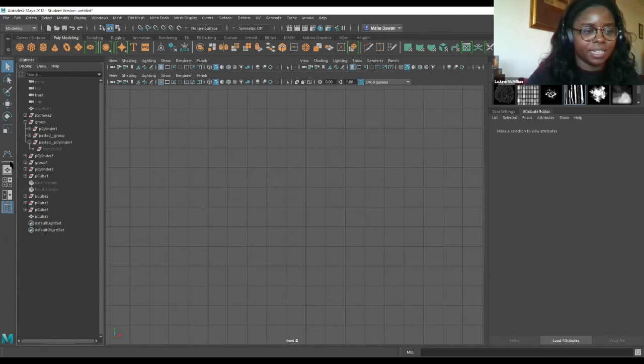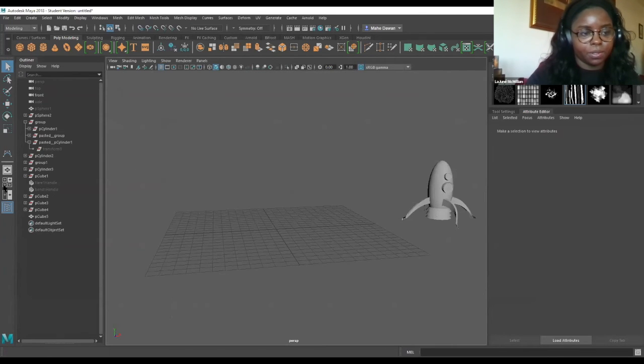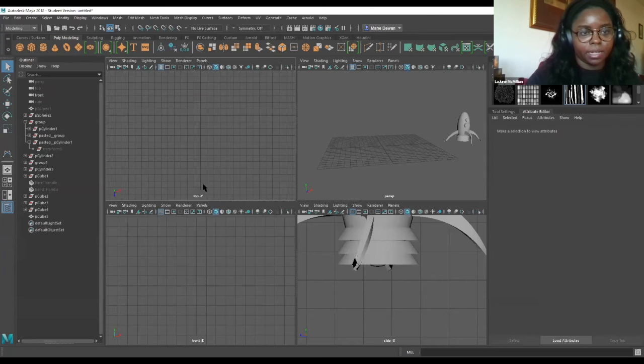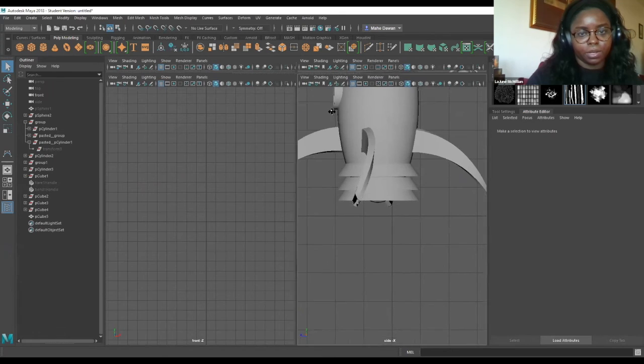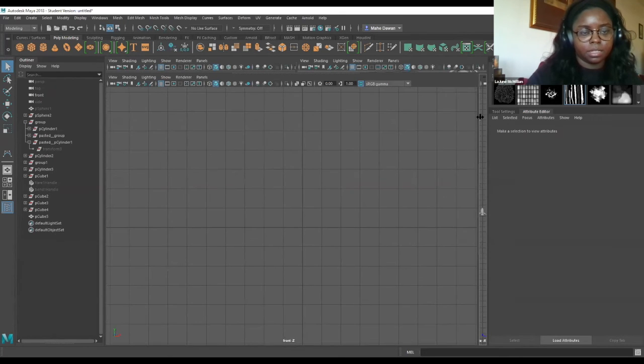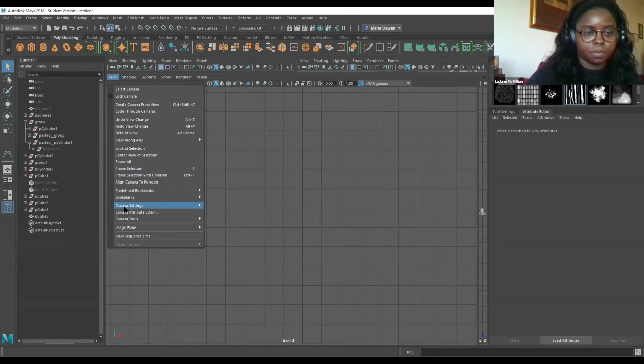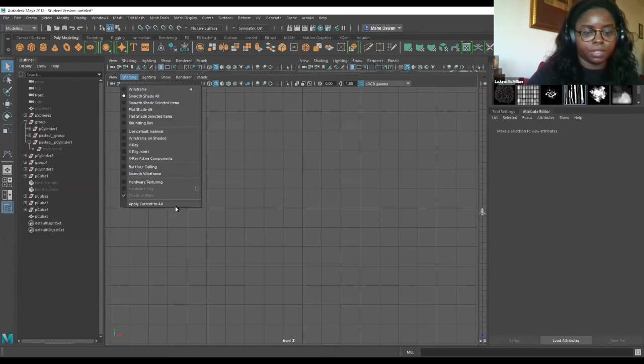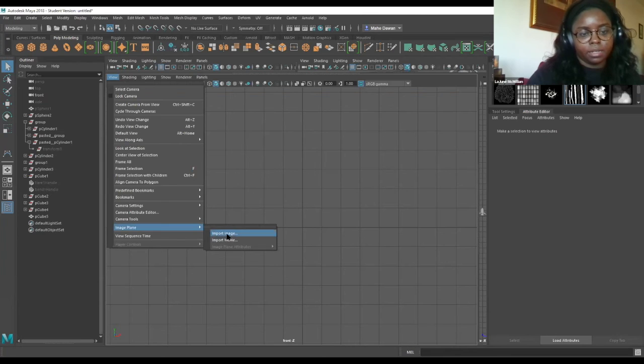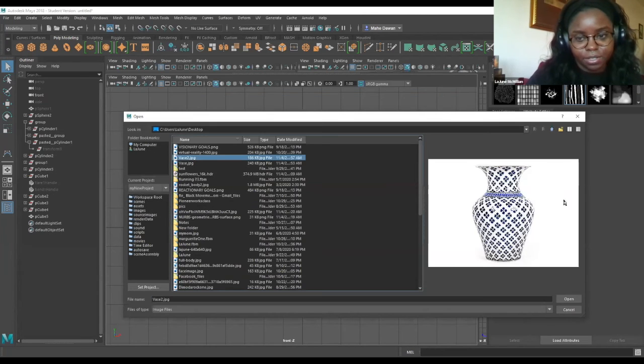So basically we were in our perspective mode. I'm gonna go to my different tabs. I want to basically focus on this front tab. So I'm just gonna move the other panels out of the way. And then I'm gonna click on view here within my front tab, image plane, import image, vase 2. Then my vase comes up.